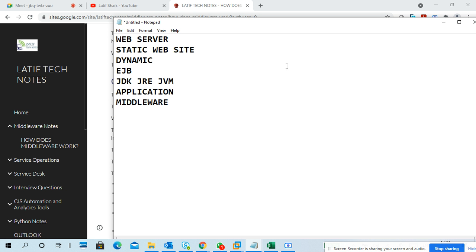And there is one more point. What is JDBC and ODBC? What is JDBC? What is ODBC? And what are the connectors? Those are part of your middleware.